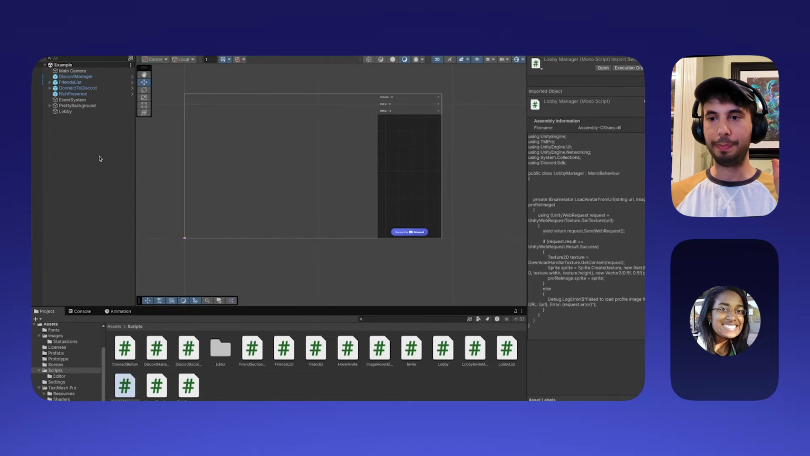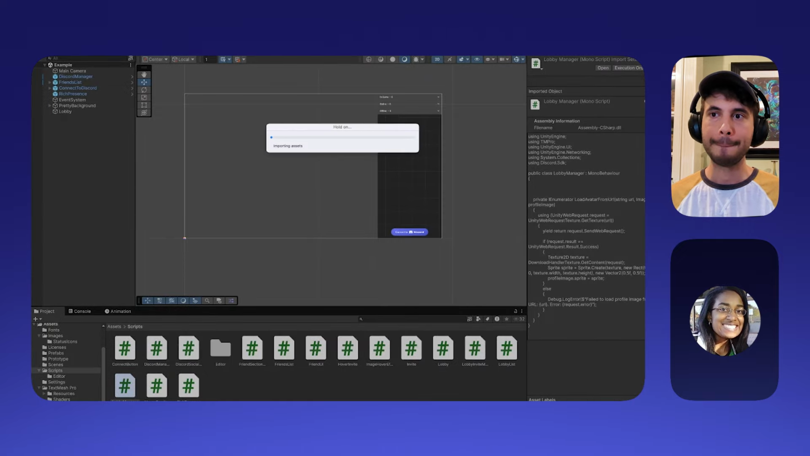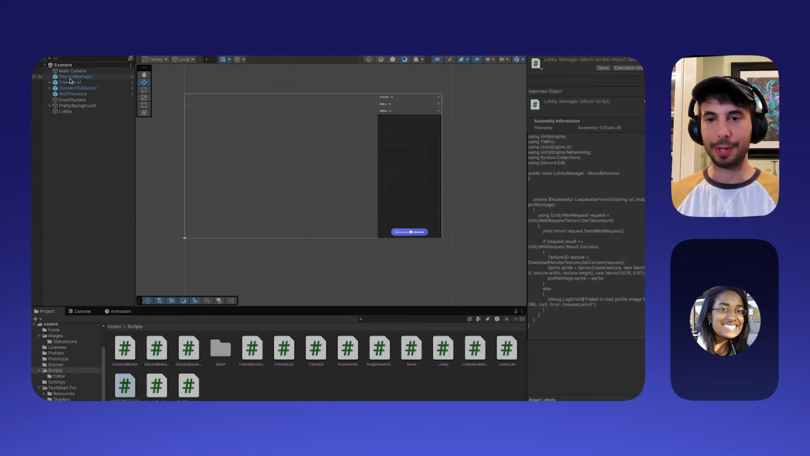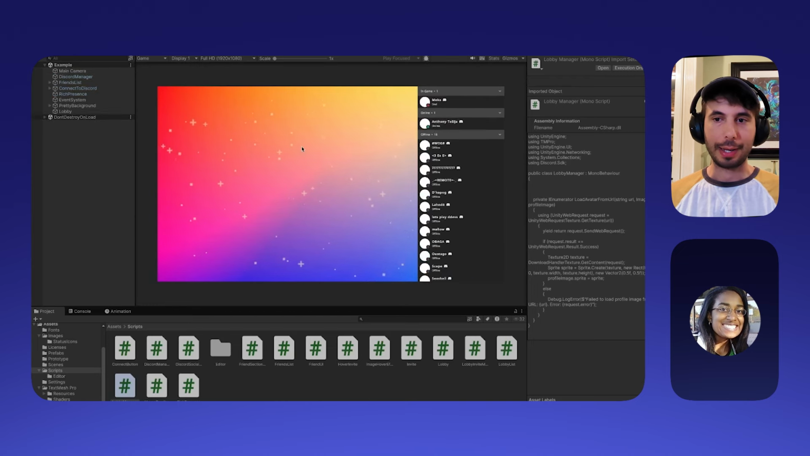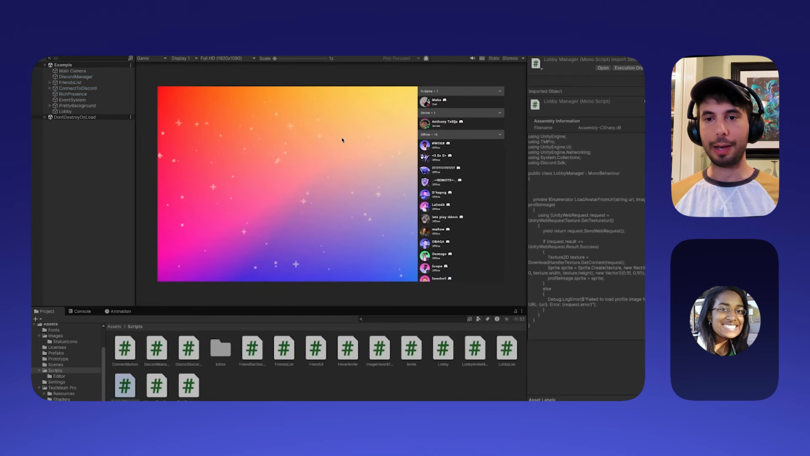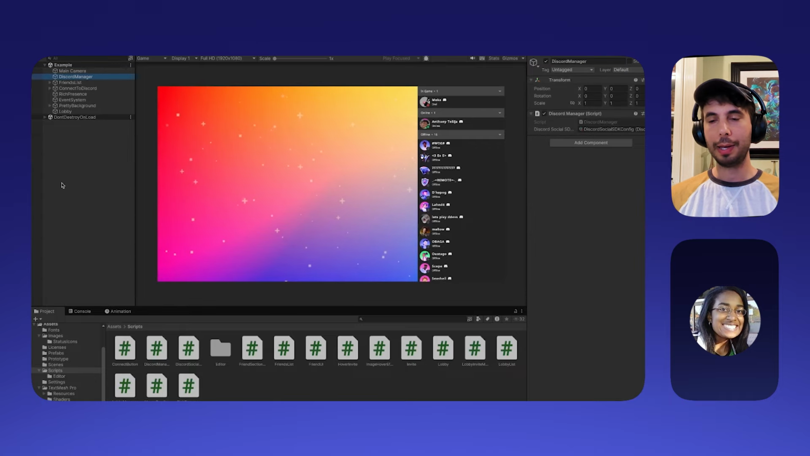If you download the sample, this is exactly what you would see. I'll run it really quick so you can see that. Here I automatically have OAuth. There's a refresh token you get. It's handling everything. There's this Discord manager prefab.